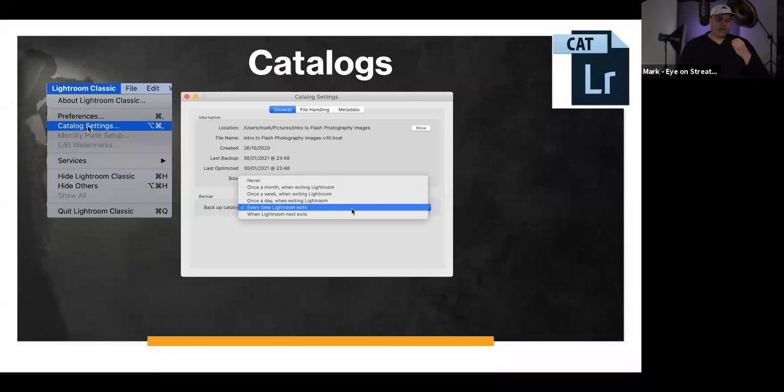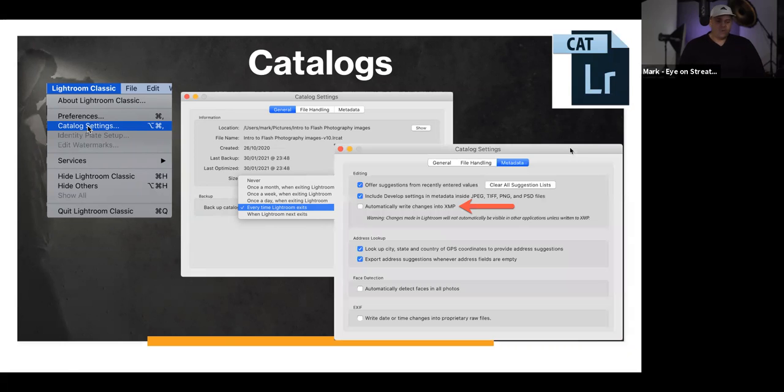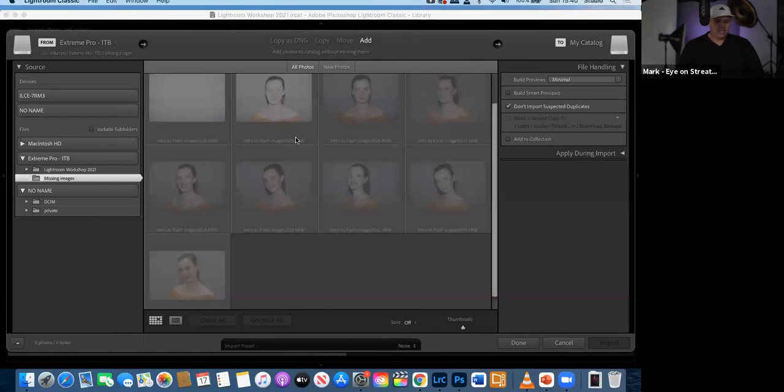So for us, and me specifically, having had a catalog corruption issue in the past, this obviously gets around that. The other option you've got, like I say, is this XMP file setting that I mentioned. So that's also something that's worth considering. Let's have a quick look at that in Lightroom.